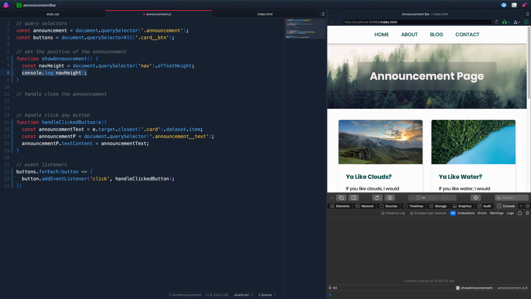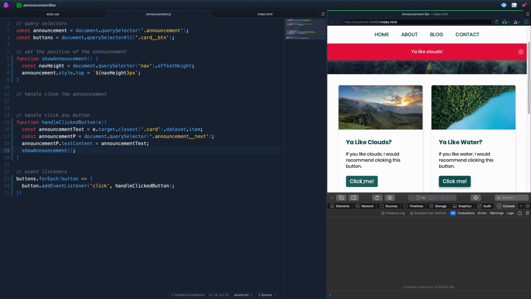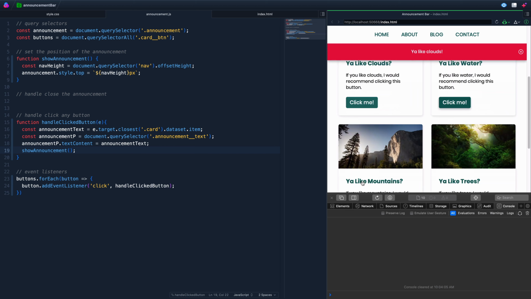And now we need to just offset the entire announcement container that we grabbed up here by this nav height. So we'll do announcement.style.top equals, and let's do backtick so we can interpolate this variable. We want the nav height, and then we're going to follow it with px. All right, and then we actually need to run this when we click the button as well. So we want to first update the text, and then after we've updated the text, we're going to run this showAnnouncement function. So if that worked correctly, we should be able to come in here, and there we go. We click this, and it just switches over. That's perfect.